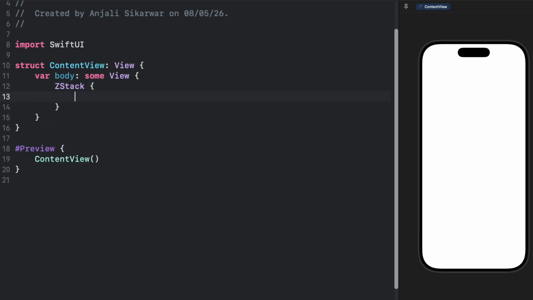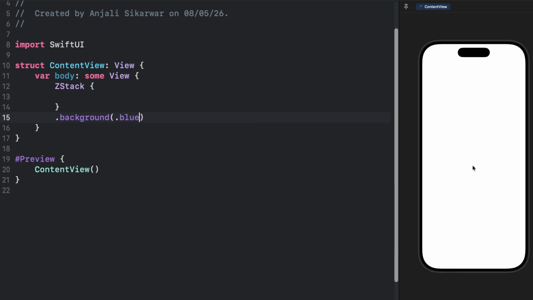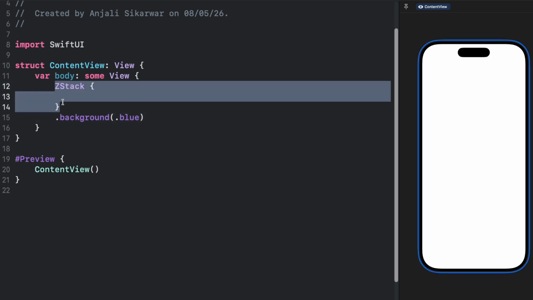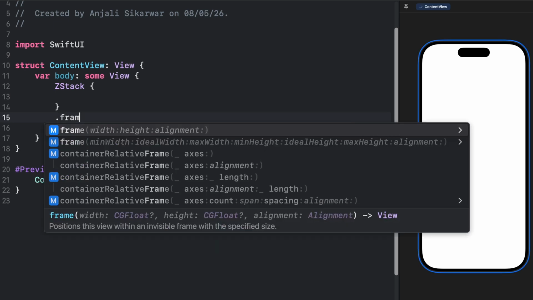Alright, let's start simple. I'm creating a ZStack and adding a blue background to it. But why is the color not visible? The reason is actually very simple. Right now our ZStack is completely empty. And if a view has no content inside it, SwiftUI usually gives it a size of 0, which means our ZStack technically has no width and no height. And if a view itself has no size, then its background also has no area to draw on.